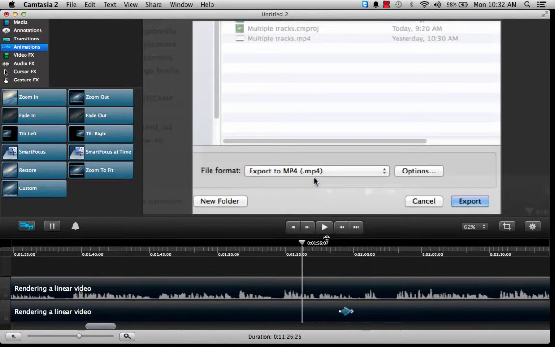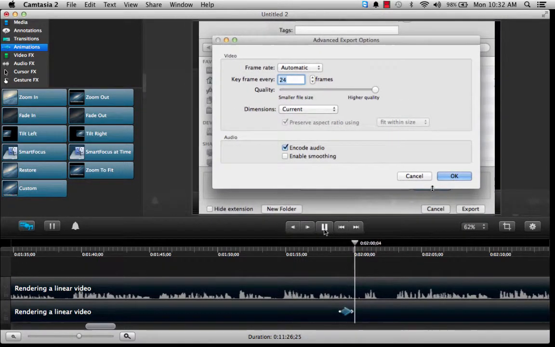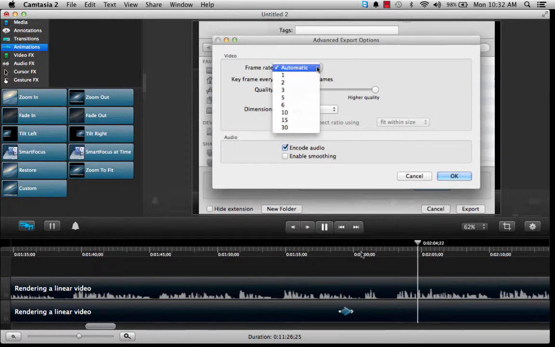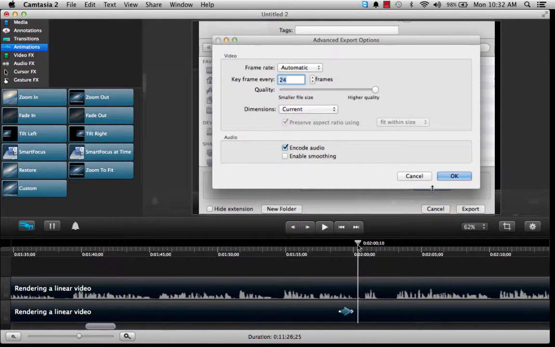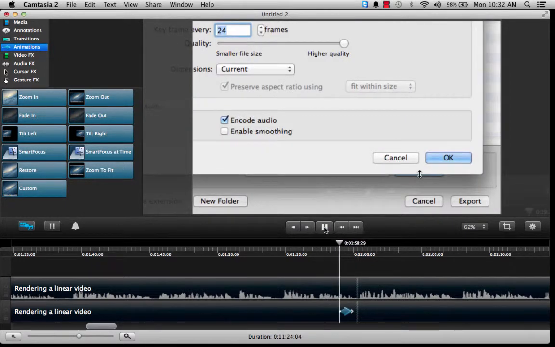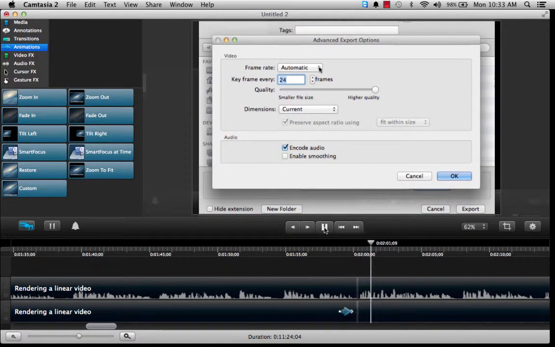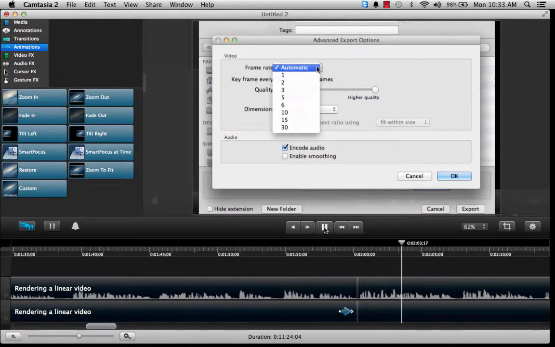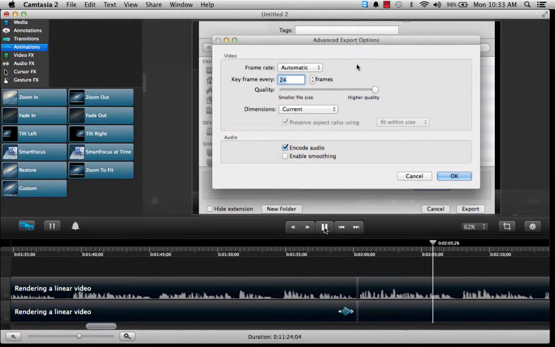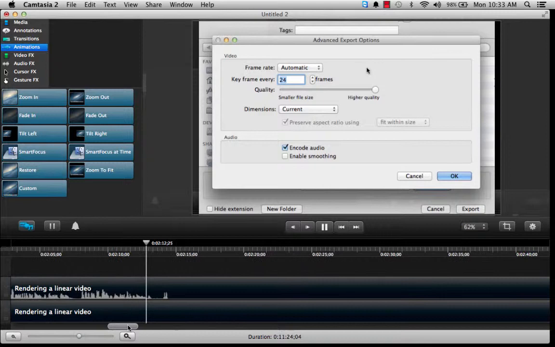In these options, in this advanced export options, you have the ability to control the frame rate, which I will leave as automatic. Camtasia is going to adjust automatically to whatever content you're showing on your screen.